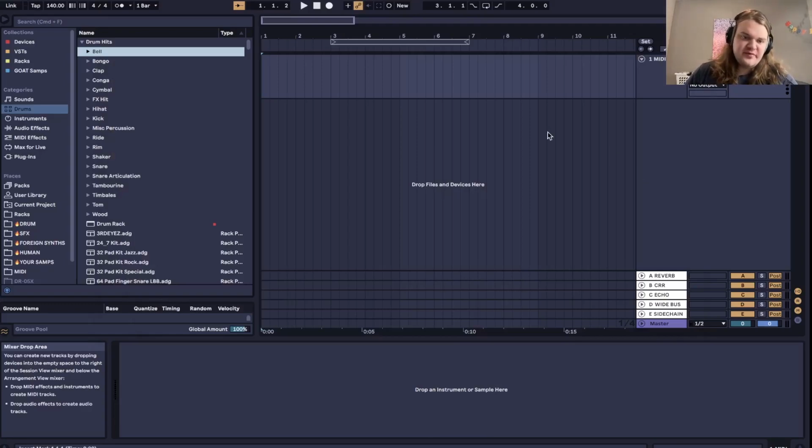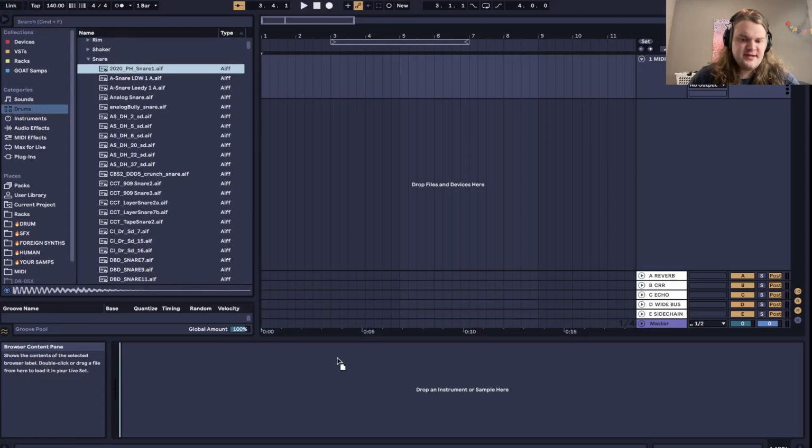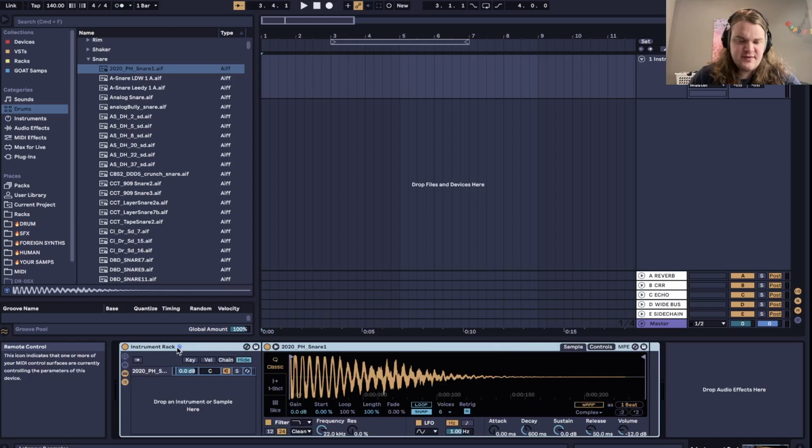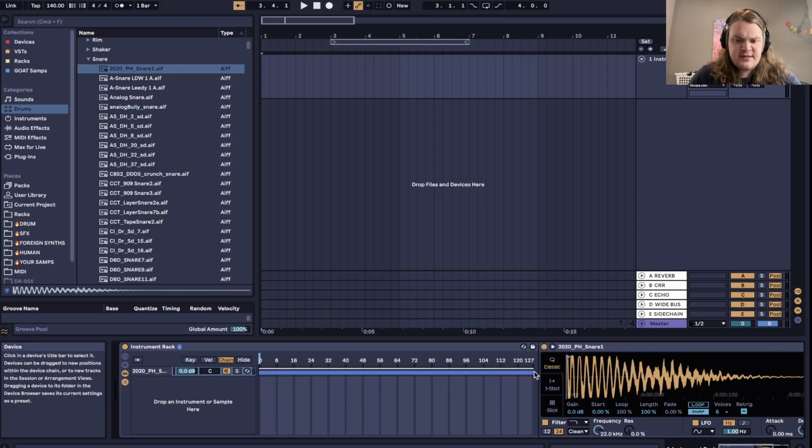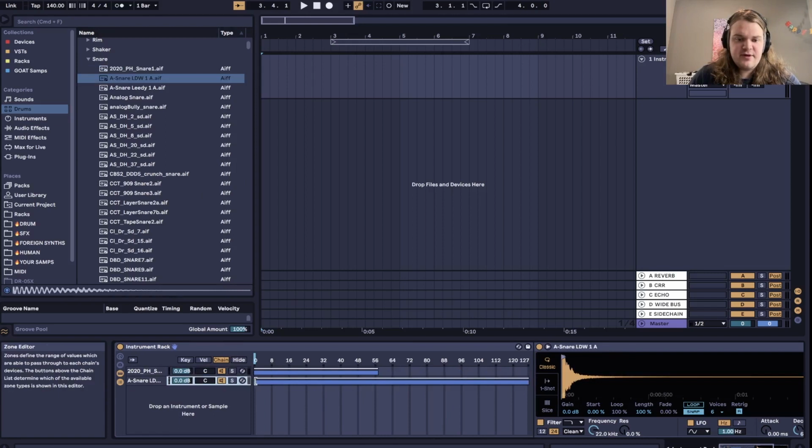I'm going to show you how to break Ableton, demonstrated with these stock snares. Press Command or Control G to put something into a rack. This little chain button will show you the chain interface, where you have a 0 to 127 range. So you can choose what sample or whatever the rack plays depending on what value you have it set to. You can drag this little slider here to choose which sample you want it to play.